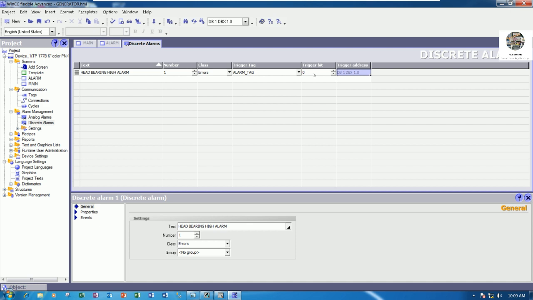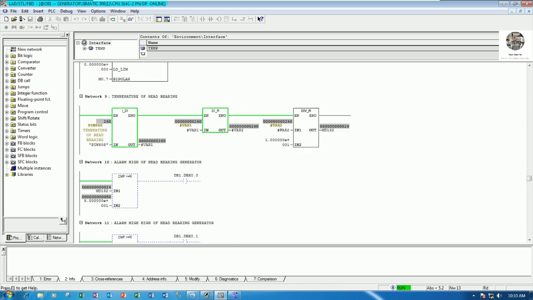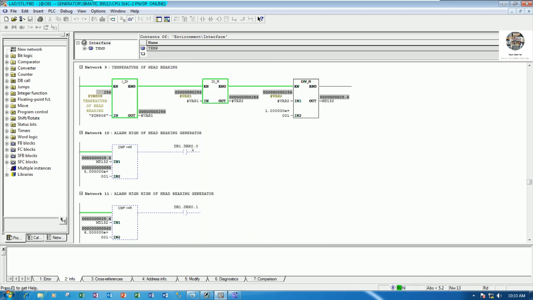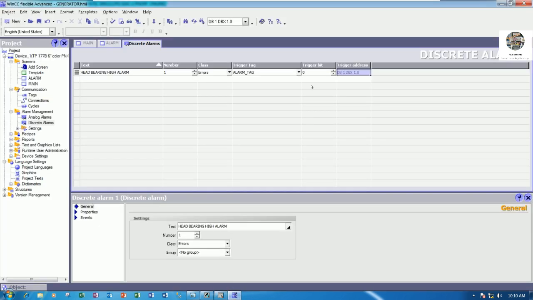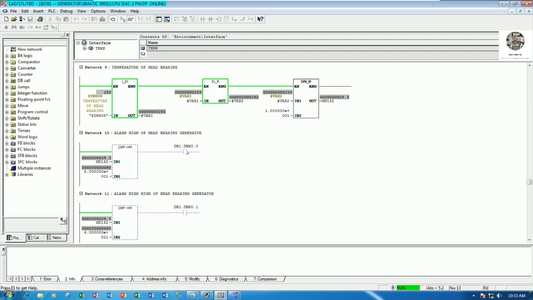And for the trigger bit, if we choose 0, it will start from db1.dbdh0. But our point is db1.dbdh0.0, right? So I will adjust this one to H. It will start from H. Yes. So it become db1.dbdh0.0, the same as this one. Okay.